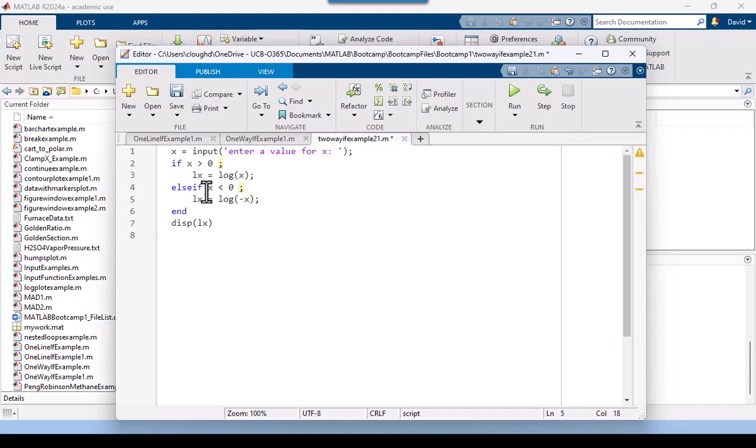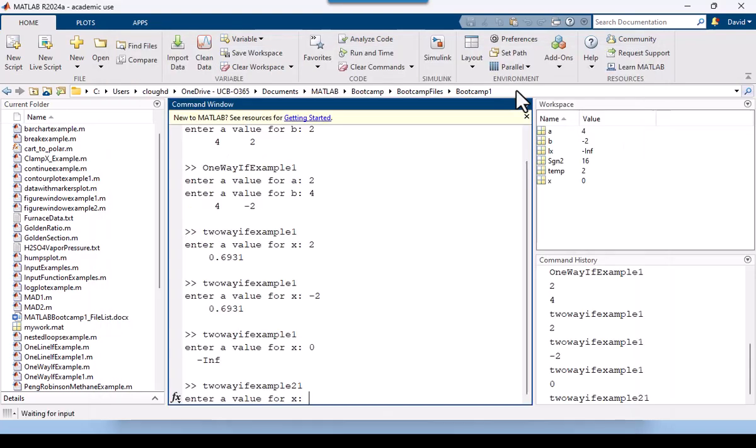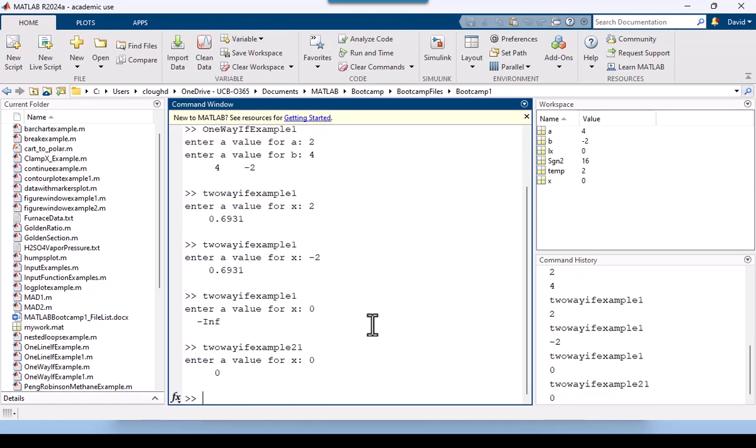And then I'm going to have an else, which would be the case when it's equal to 0. So at that point, I can do whatever I want. I can just say Lx is equal to 0 for whatever that means. I'm going to save that. We're going to try to run that. And I'm going to put in 0, and it gives an output of 0.